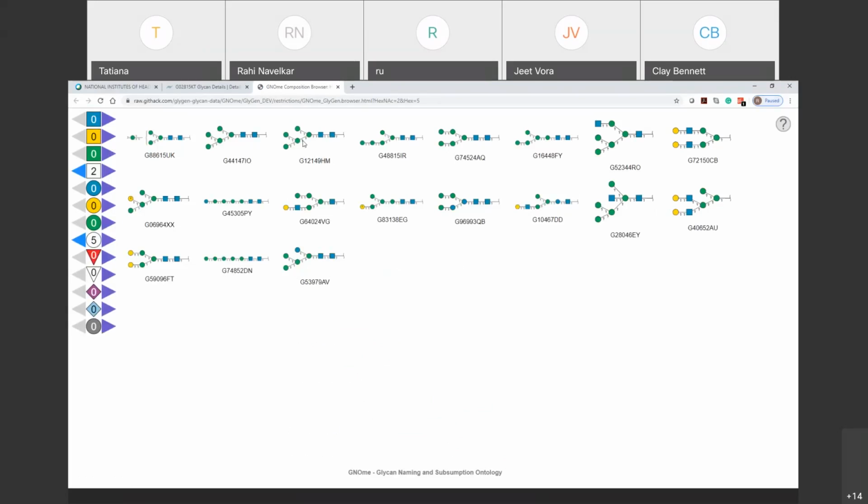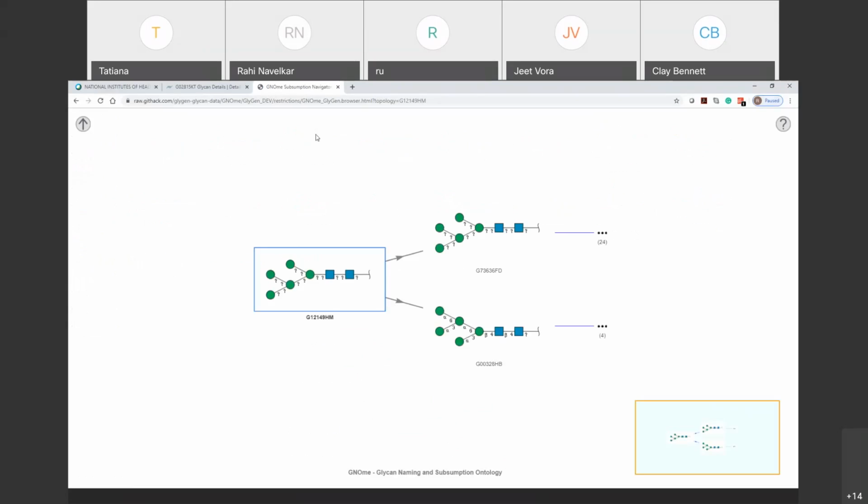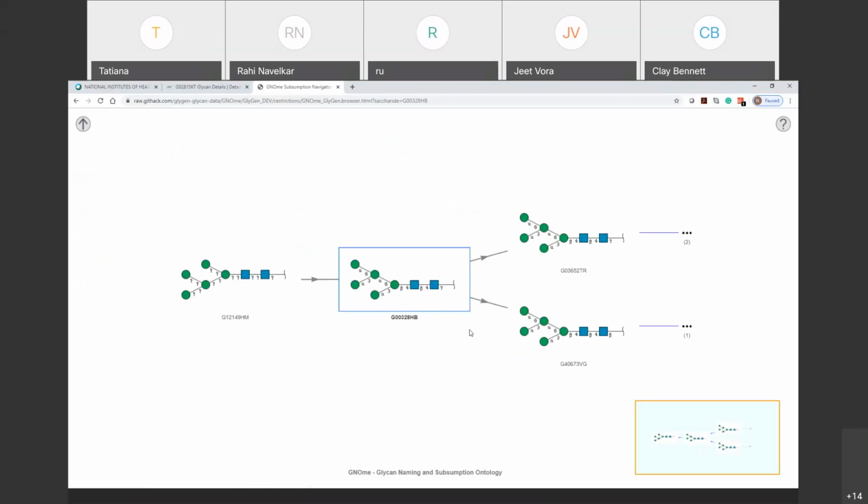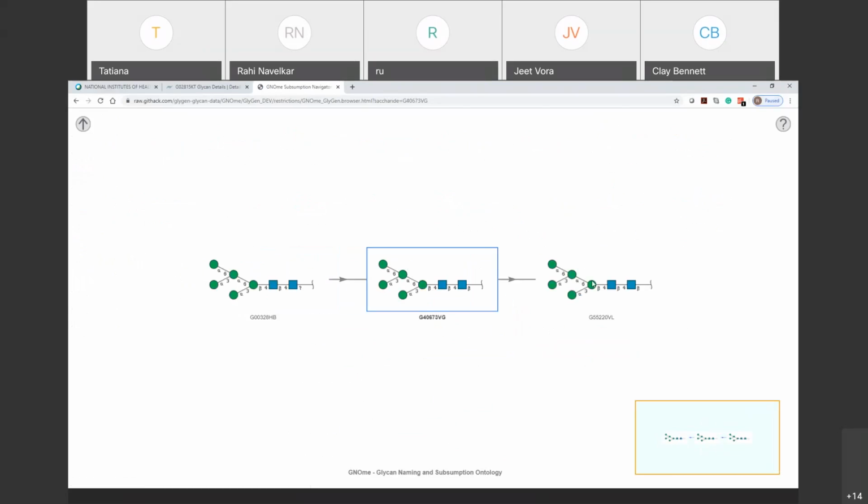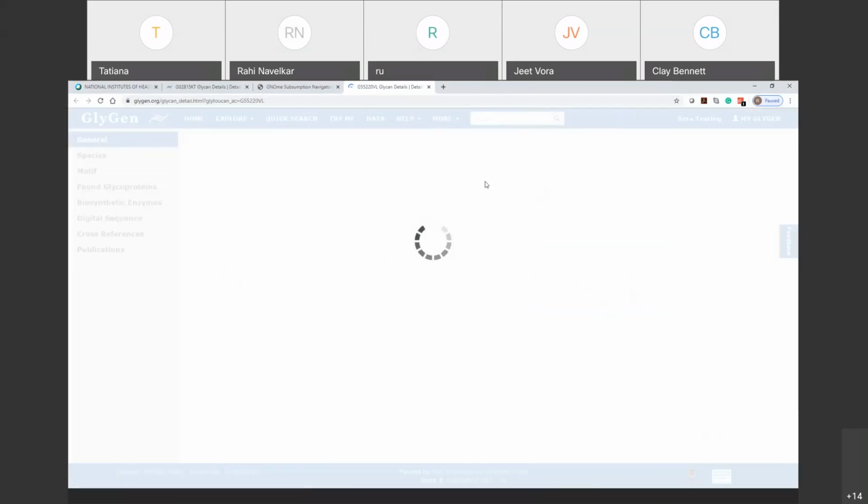Now, for example, if you want to explore a bit more about this particular glycan, if you click on it, it will take you to a tree-like structure where if you move along the tree, it will keep giving you more defined structures as you move down the tree. Now, for example, if you are interested in this particular accession, it's fully defined. I can right-click on it. Either I can copy the accession or I can move to the GlyGen page for this particular accession.